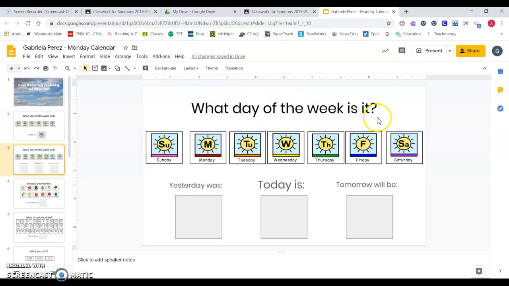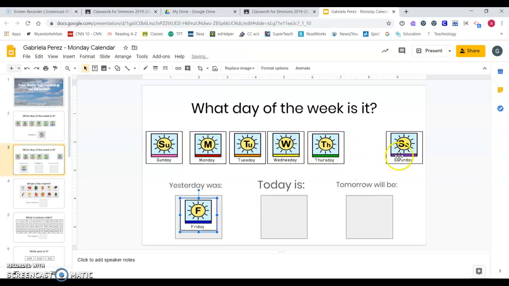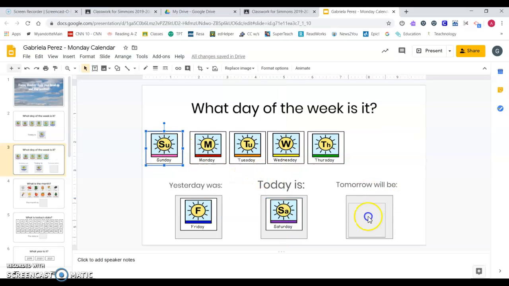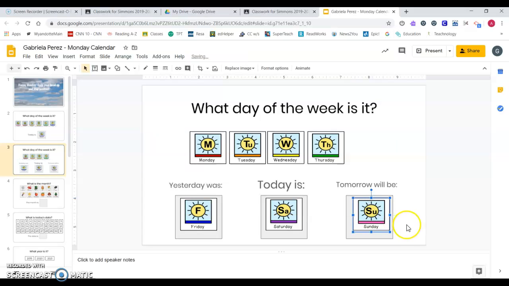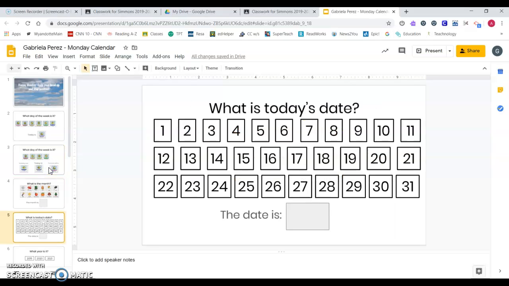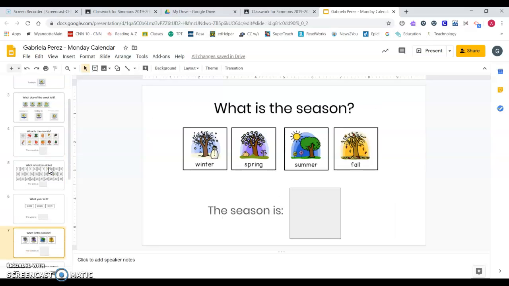What day of the week is it? They want to know what yesterday was. So yesterday was Friday. Today is Saturday. Again, click, and then you have your blue box, and you can just drag it. And tomorrow will be, click, drag. Tomorrow will be Sunday. So each slide has a different question that you'll just click and drag the answer to.